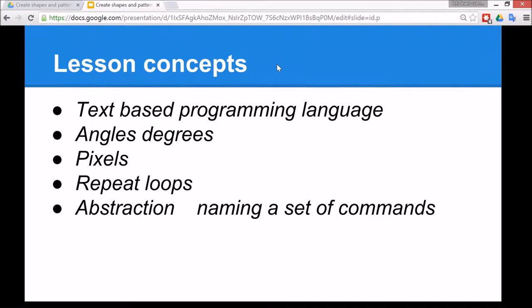And then more advanced concepts we'll look at are using repeat loops, and also the idea of abstraction, which means naming a set of commands with a simple name. So you don't have to look at the complex details inside the command, you just call back the command and it will do it without the details. We'll talk about that later.